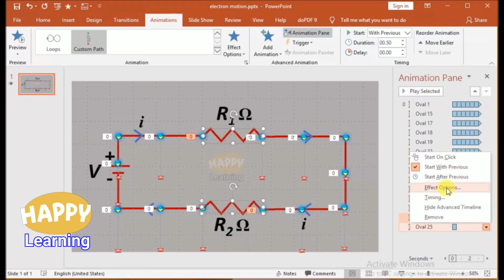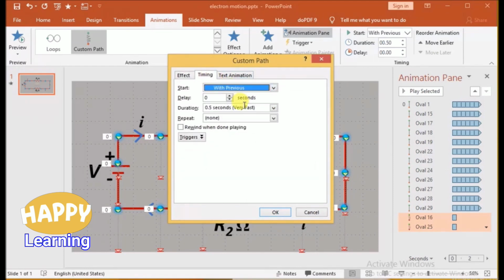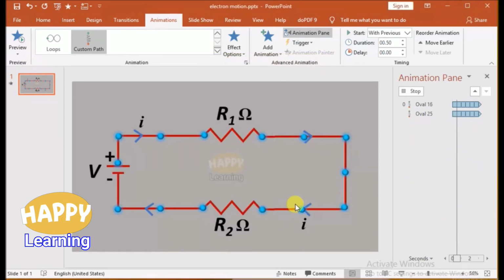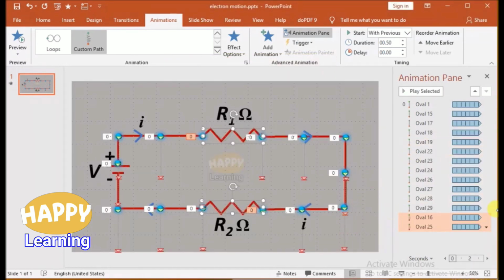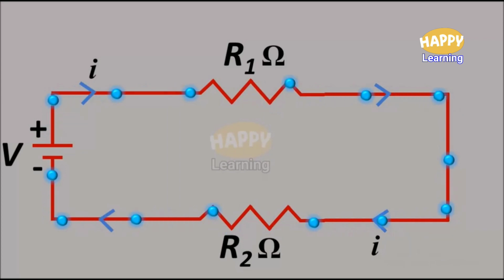And the same properties are set to the two objects which are supposed to move along this resistance. Fix the first one as after previous and remaining all objects as with previous. Go to slideshow, enjoy it.